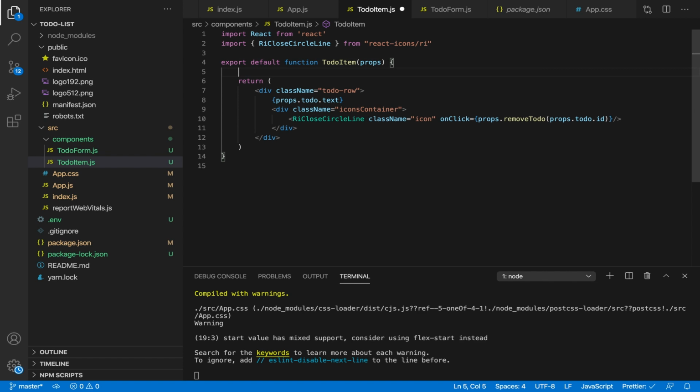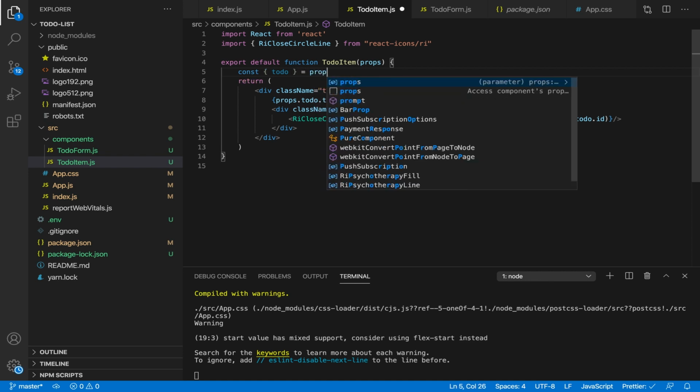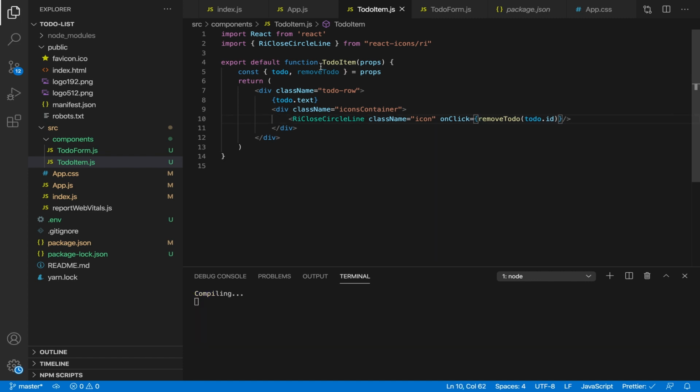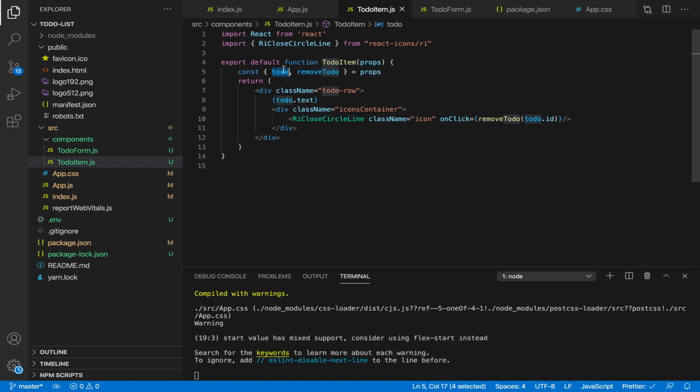So the best way to do this is object destructuring. So we'll do const todo equals props, and now over here, instead of doing props.todo.text, we can just do todo.text, and same thing here. And as for props.removeTodo, we can also do that as well. So removeTodo, and now we don't need the props dot, we can just use removeTodo. So we're just taking removeTodo from props and also taking todo from props. Okay, so now we're passing in the ID.